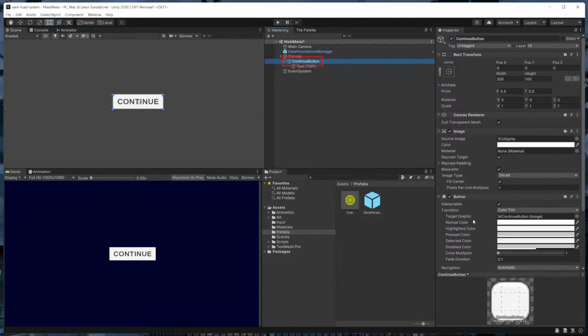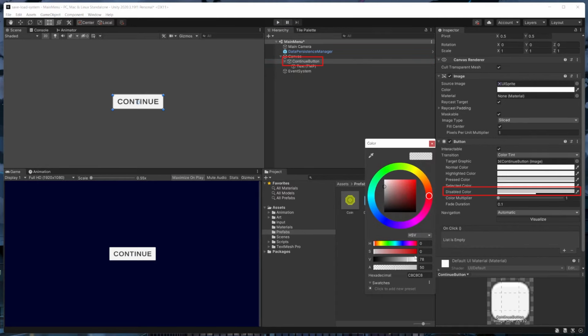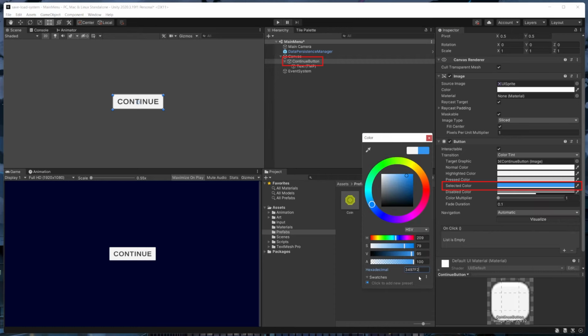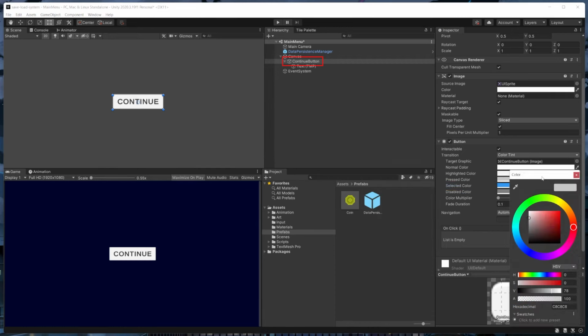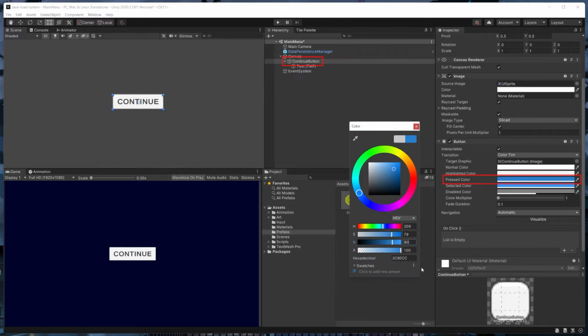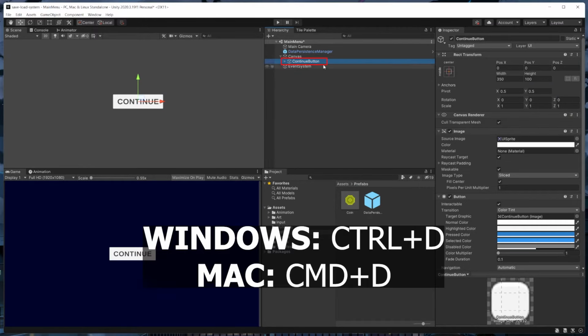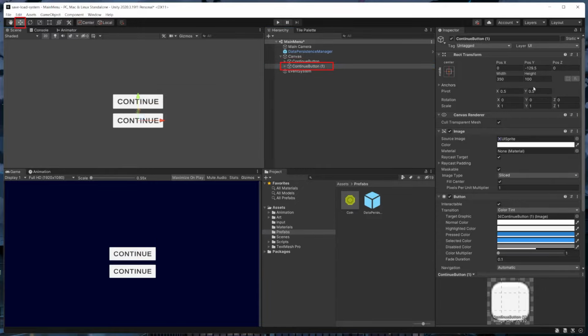And then back in the button component, we'll change the disabled color to be a bit darker, we'll make the selected color a brighter blue so it's clear which button we've selected, and we'll make the pressed color a slightly darker blue. And that looks pretty decent for a main menu button, so we'll duplicate that using Ctrl-D on Windows and then move the duplicated button to be a bit below the original one.